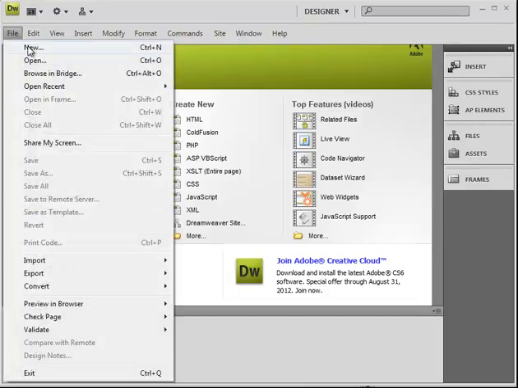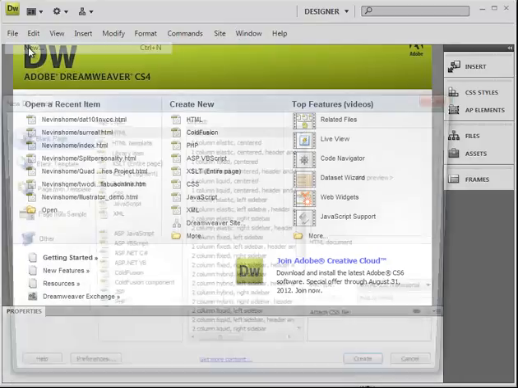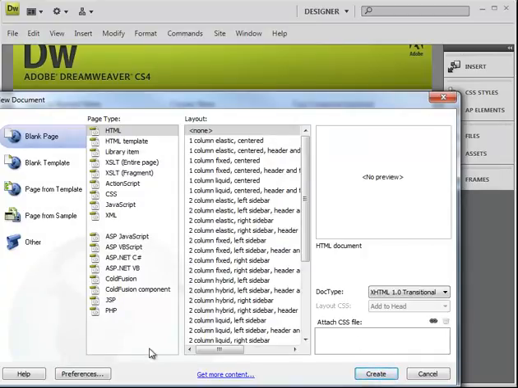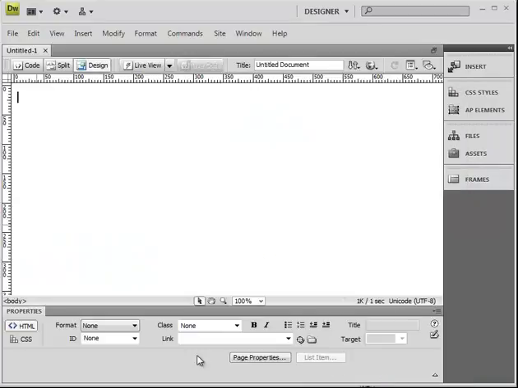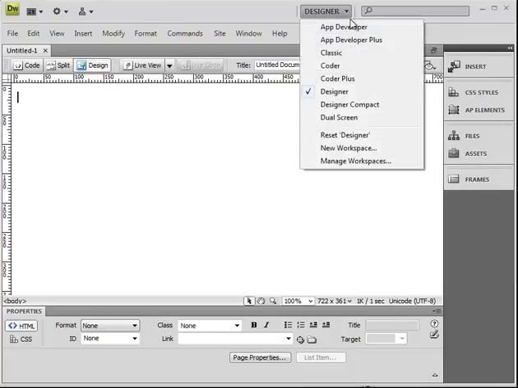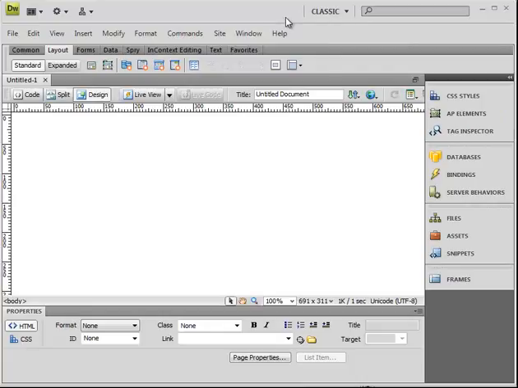I'm just going to say File and New, blank page, just whatever comes up with HTML blank page, create. And here's your basic blank page. The first thing I want to do is set up the workspace from the default designer to classic. This is where I do my work here in classic mode, and it's changed the layout of what's available.